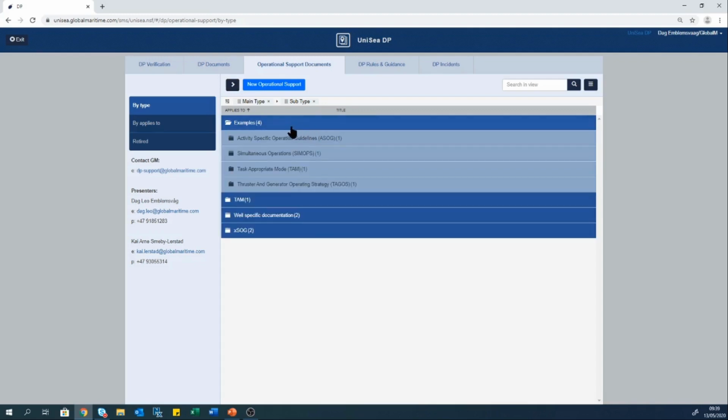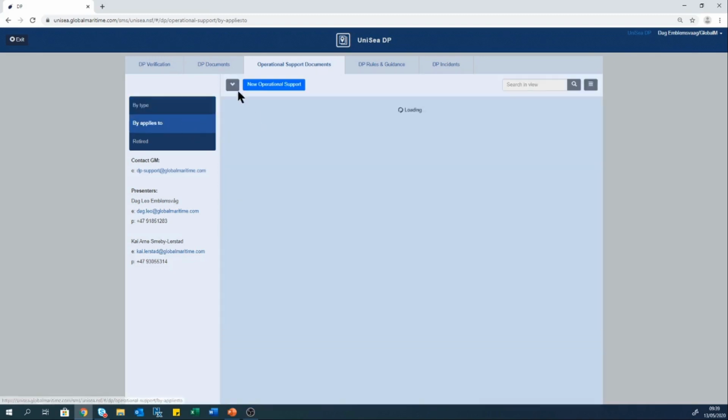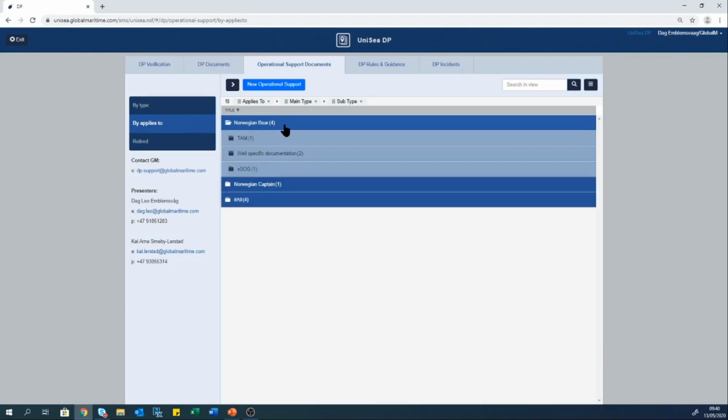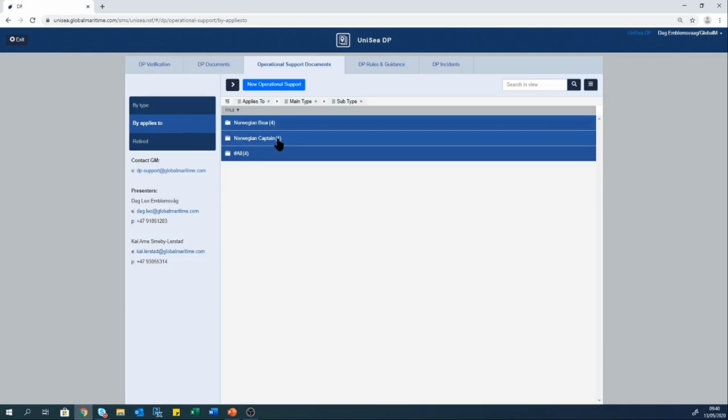And the same applies to operation support documents. It's by type, or it can be applied to specific vessels. So especially for a Norwegian player, or a Norwegian captain, if there are diving specific operation guidelines that they should have and the other one doesn't need, these can be specific to some of the vessels, so we don't have everything available for everyone. It gets a lot of visual noise to the whole module.